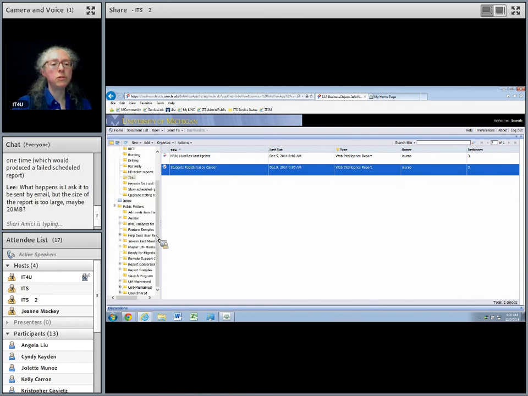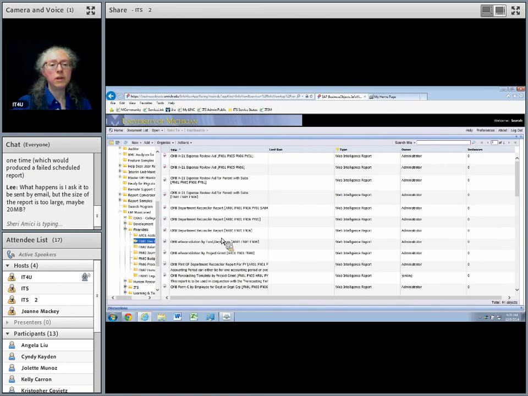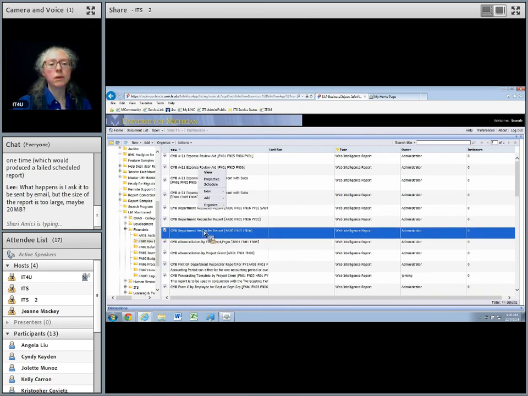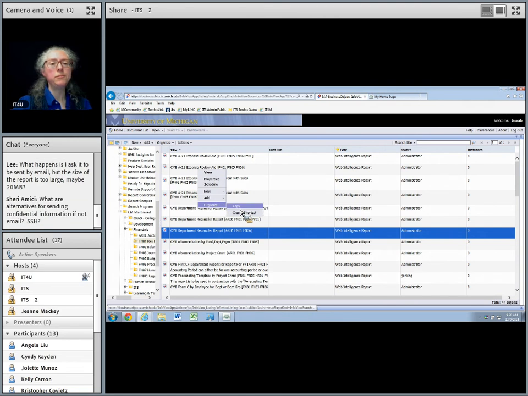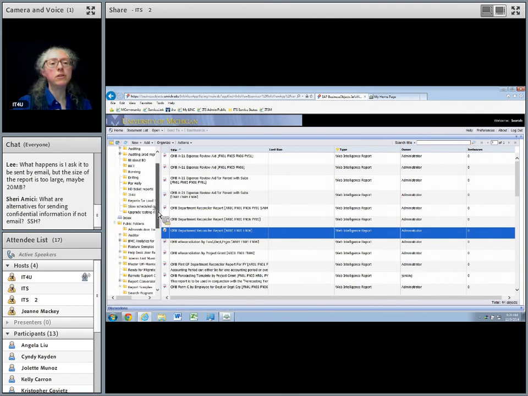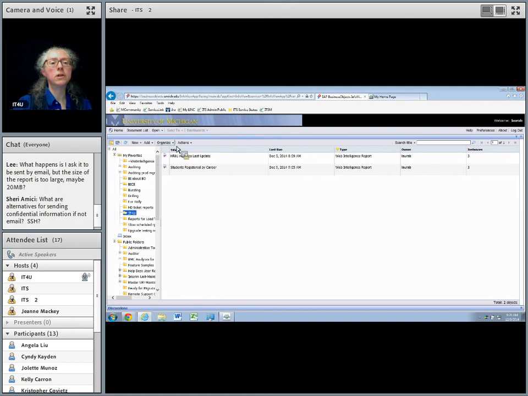Go down to UMaintained, to Financials, FN01. Okay, so here's the report I want. Organize copy. Come up to my favorites, get the folder I want, and organize paste.